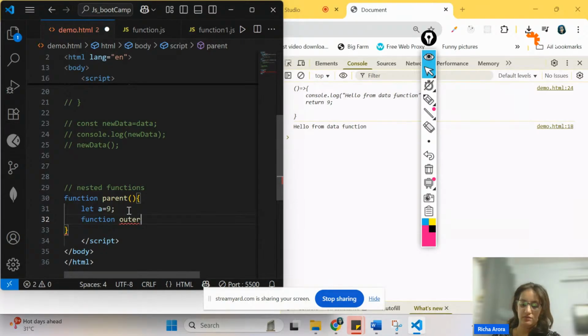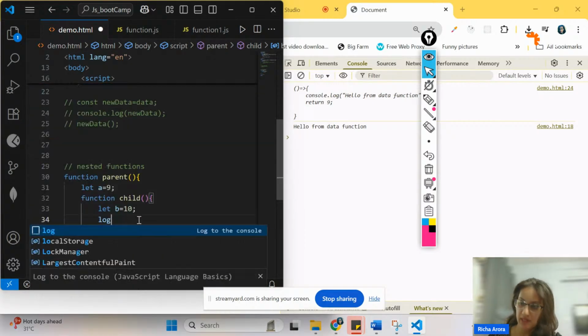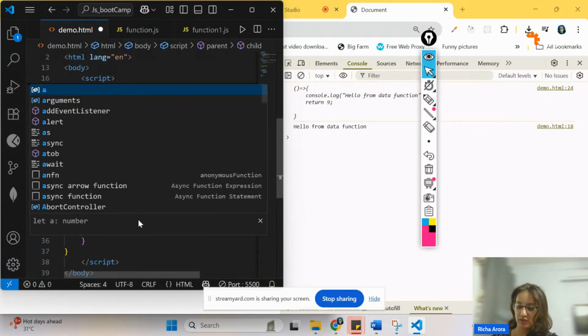Function outer parent, sorry, child. Let b is equal to 10. Then I'm going to write here console.log a comma b.